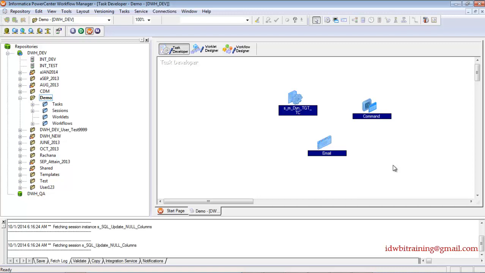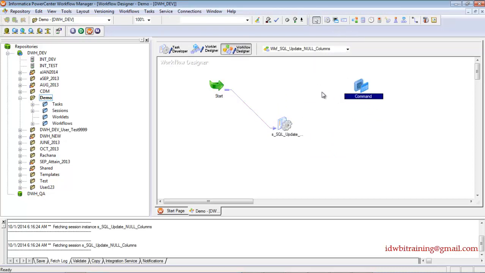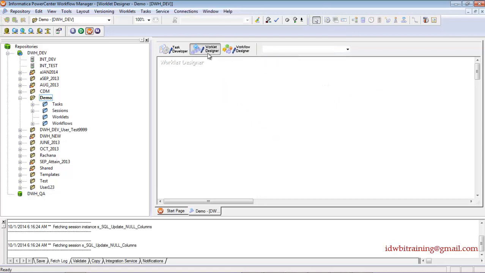So within that notation, if you have to use any of these 3 components, called the session, command, and email, you would create them under the task developer. If you do not want them as reusable, you can always create them separately as a standalone option under the workflow designer. Okay, that's the task developer. Under the worklet designer, you create a worklet, which is again a set of tasks. Just like the maplet I have said, you can create, let's say, 4 different tasks here, combine all of them together and pull that as a task within your workflow designer.